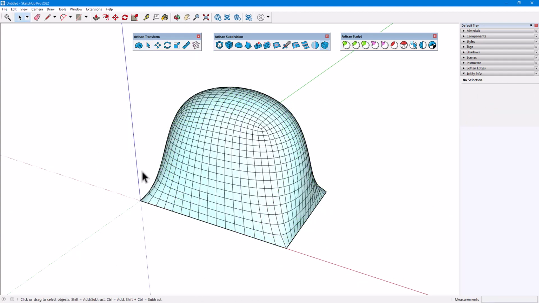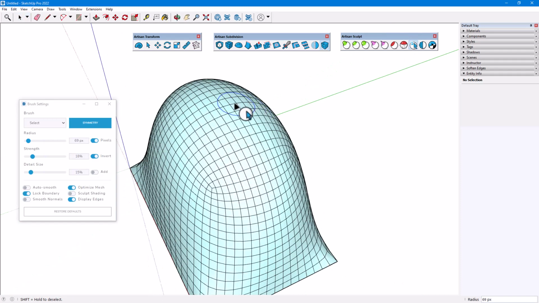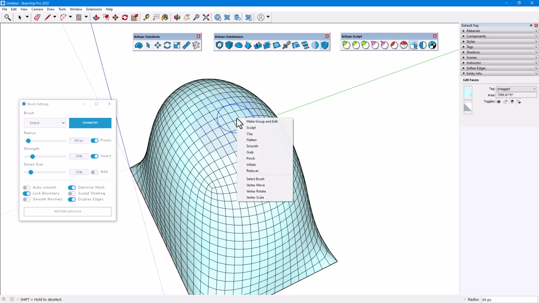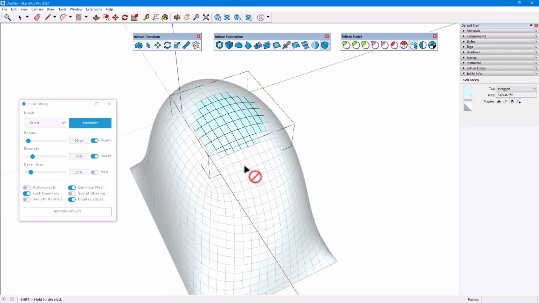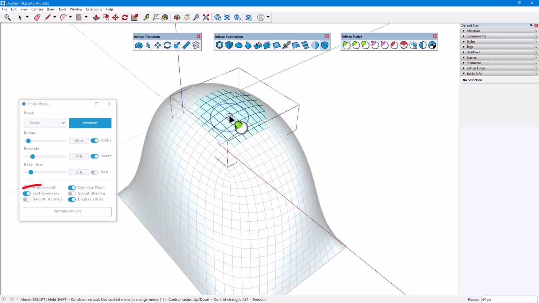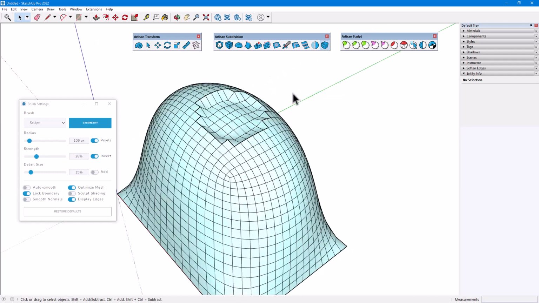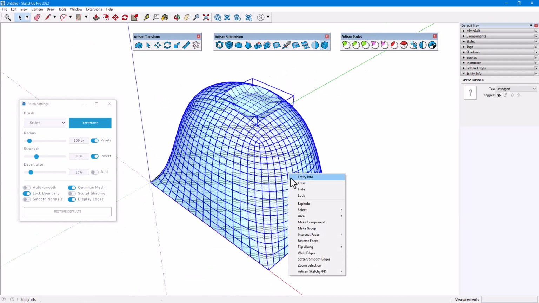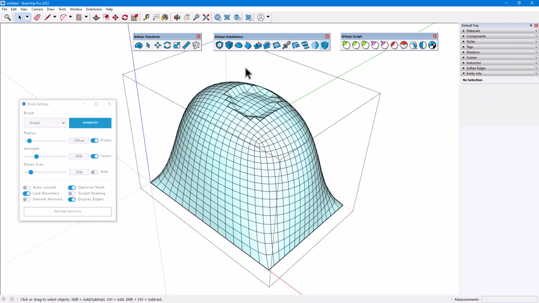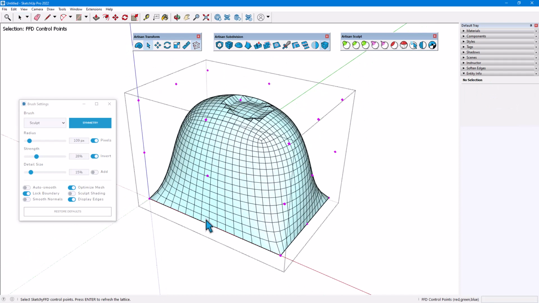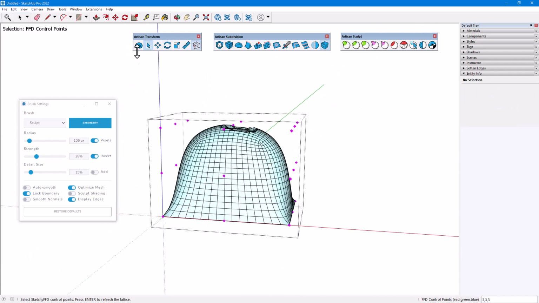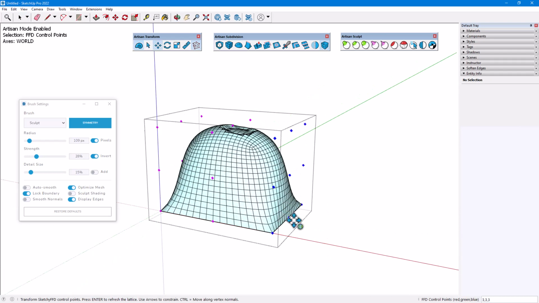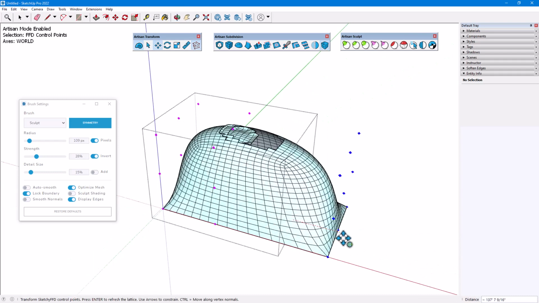SketchyFFD works on the current context only. In this example, I'll use the Select brush to select a few quads, right-click and choose Make Group and Edit, and use the Sculpt brush with Lock Boundary on to push in just the quads in this group. After closing that group, I'll make the entire object a group, open it for editing, and turn on SketchyFFD. Manipulating the cage points will affect only the first level objects in the group, while the nested group remains unaffected.